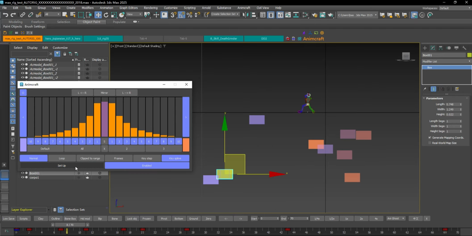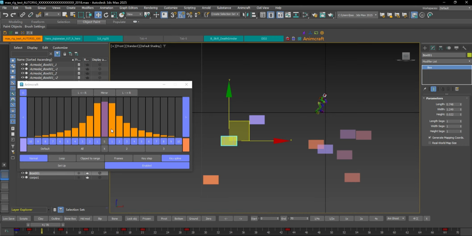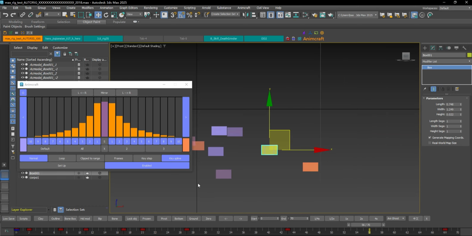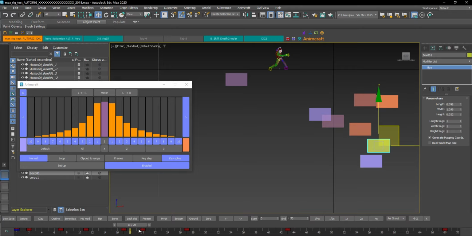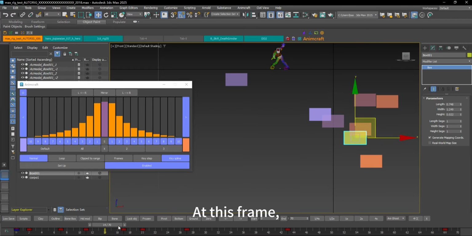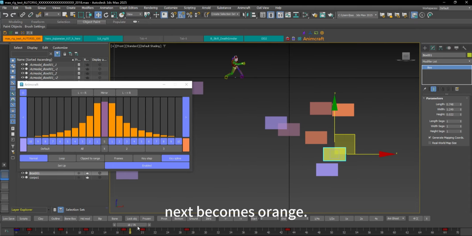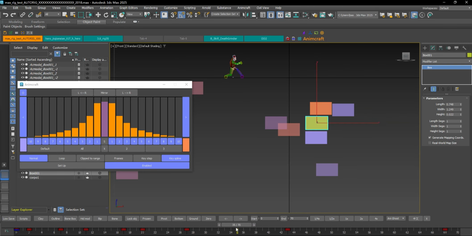In fade mode, ghosts fade gradually in both directions. As you scrub forward, older ghosts slowly disappear. At this frame, previous equals purple, next equals orange. Move forward, previous turns purple, next becomes orange. This gives a very clear view of the motion path.